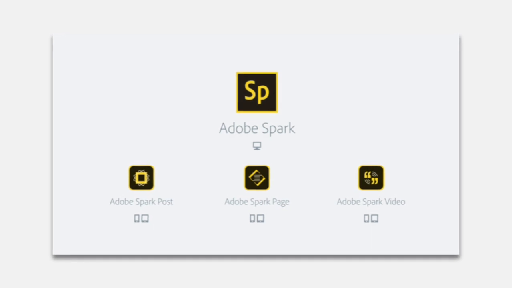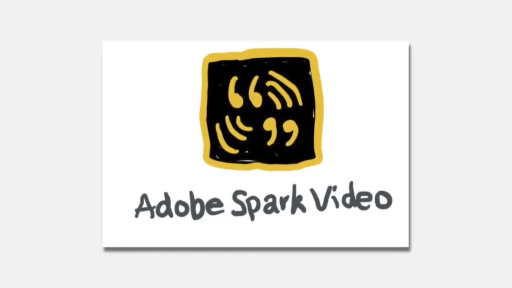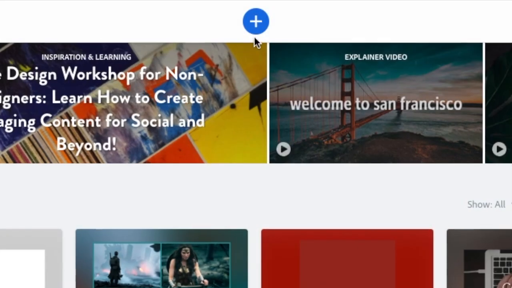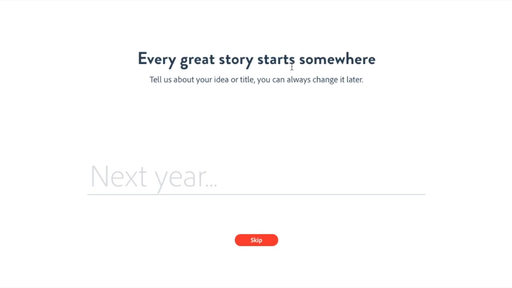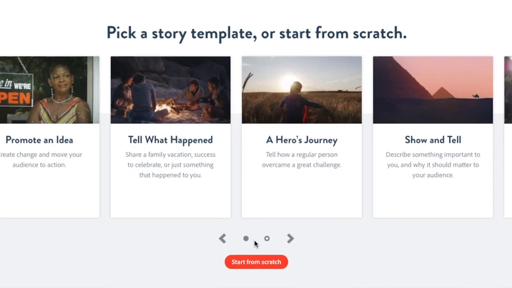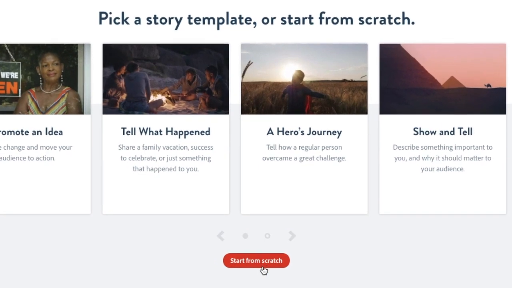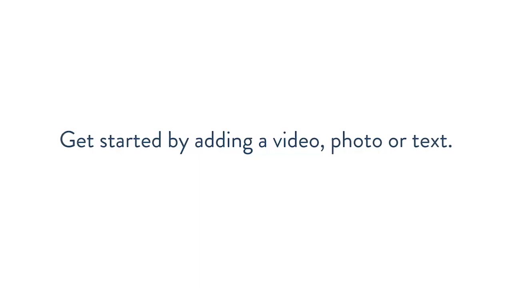Adobe Spark has several apps, but we're going to focus on Adobe Spark Video. First, click on the plus at the top and choose Video. Don't worry about naming your video right now, just skip that step, and we are going to start from scratch rather than choosing a template. Get started by adding a video, photo or text.